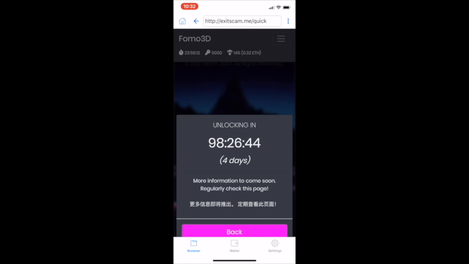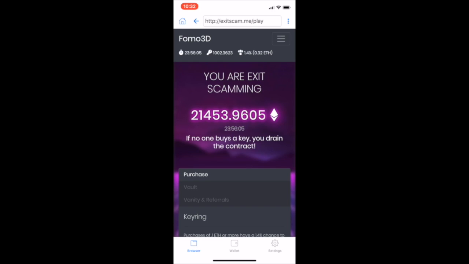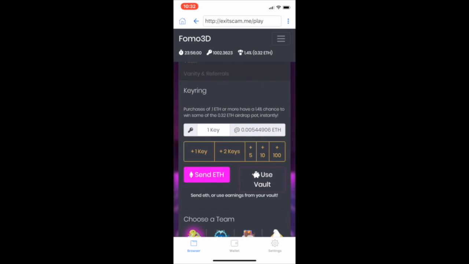So let me just click on FOMO 3D Quick for the time being. So this is the quick version. Again, the counter is showing 98 hours to count to unlocking or starting the game. Yep, so that, as you can see, that's all gone through.